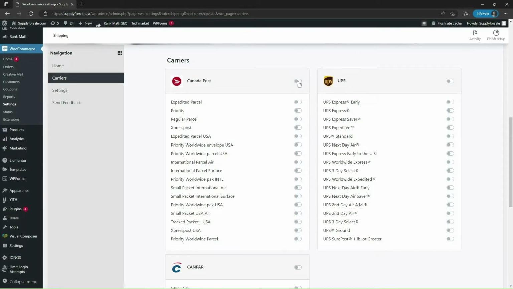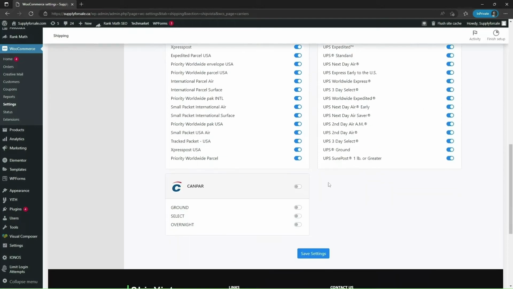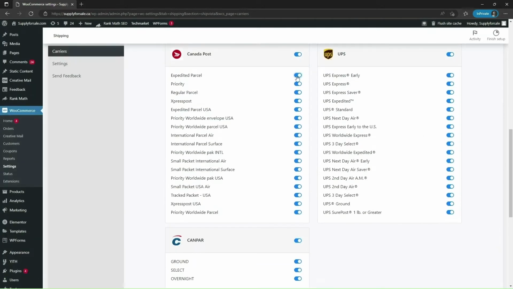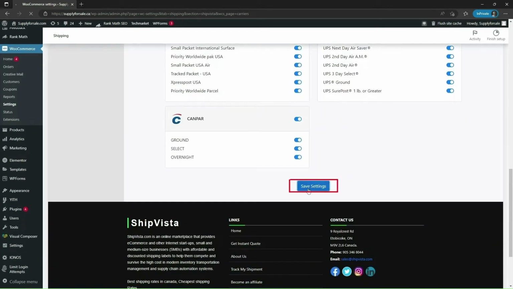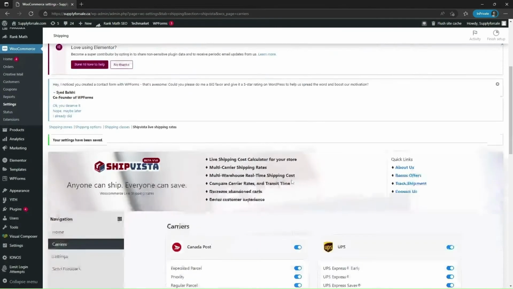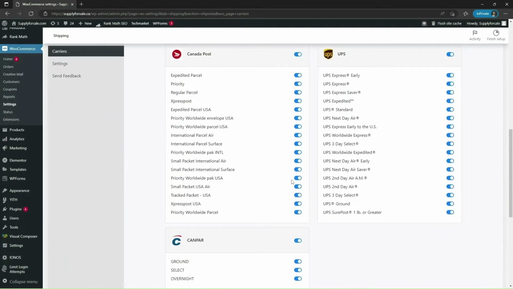To enable these carriers, you can click on the switch to enable or disable all the shipping services provided by the given carrier. Disabled services will not appear when the rates are displayed, so you can pick and choose which services to show or hide. I'm going to leave it in its default state and click on Save Settings. You can change other preferences by navigating to the settings page under the navigation menu.